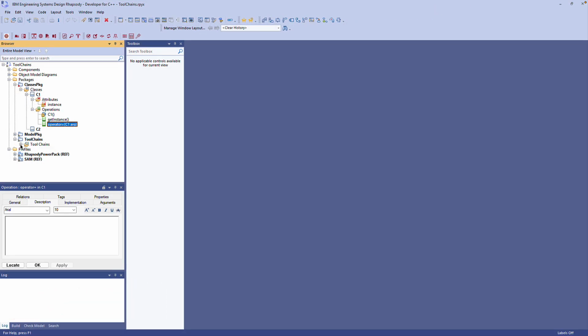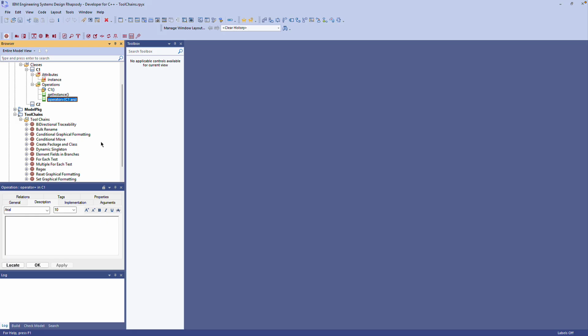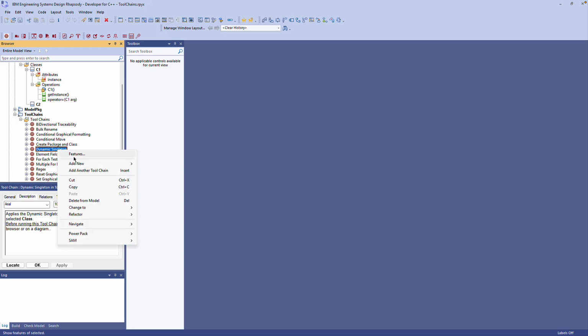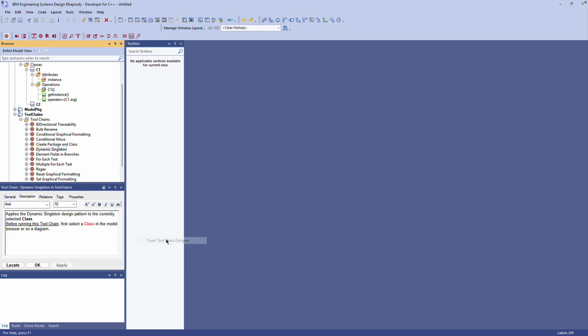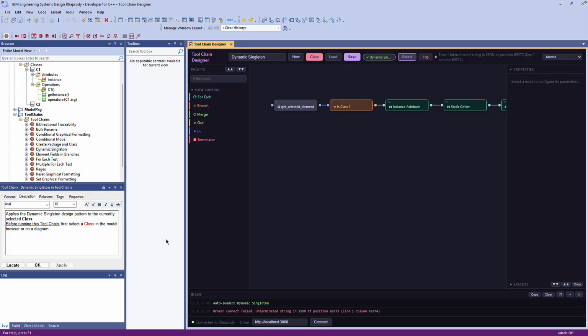Now, this model contains a bunch of sample toolchains, including the dynamic singleton. Let's right-click that one and select SAM Open Toolchain Designer. Now, the designer is web-based, and it can be opened in Rhapsody's own internal browser or in any external web browser. Here I'm using Rhapsody's.